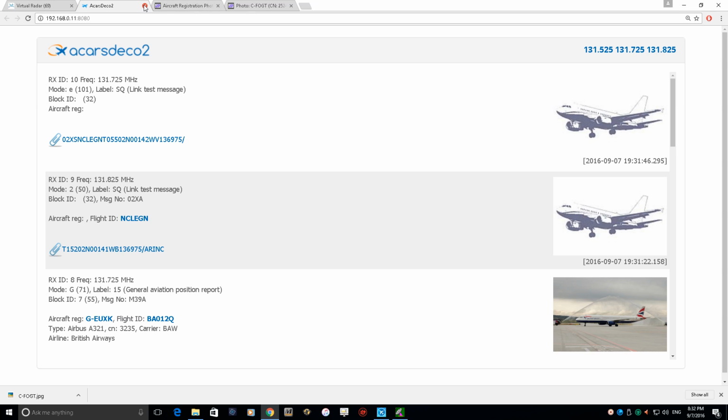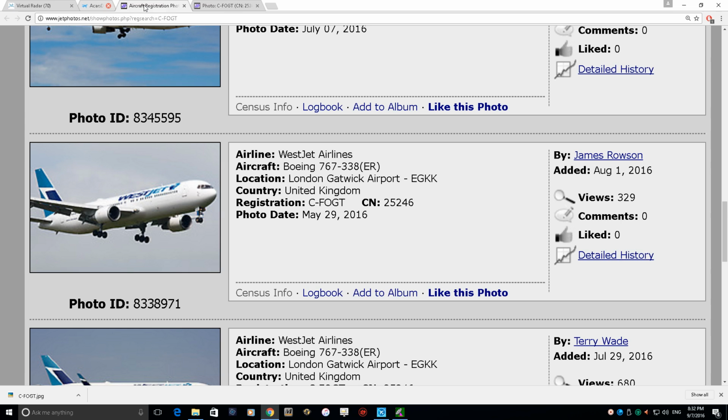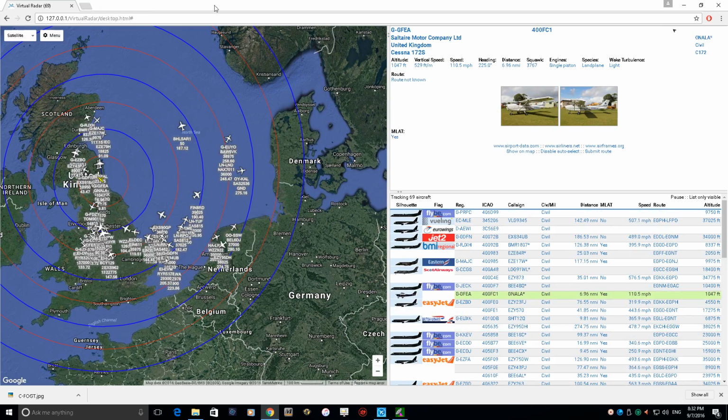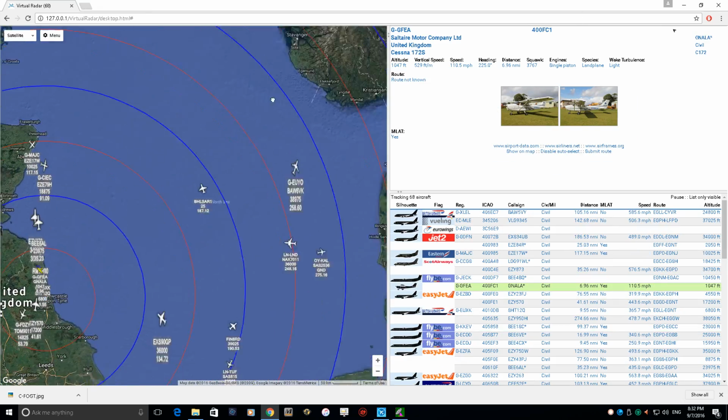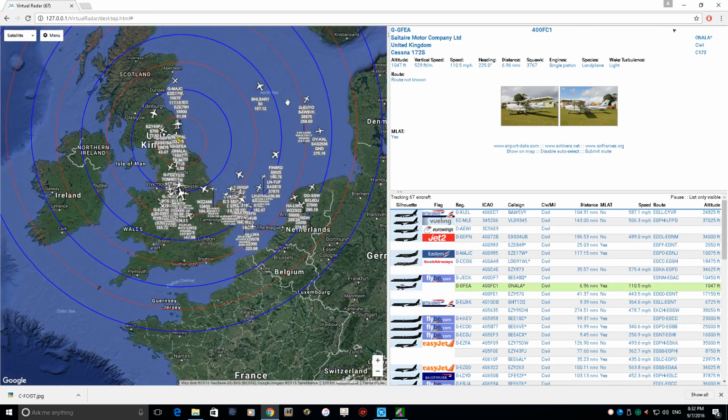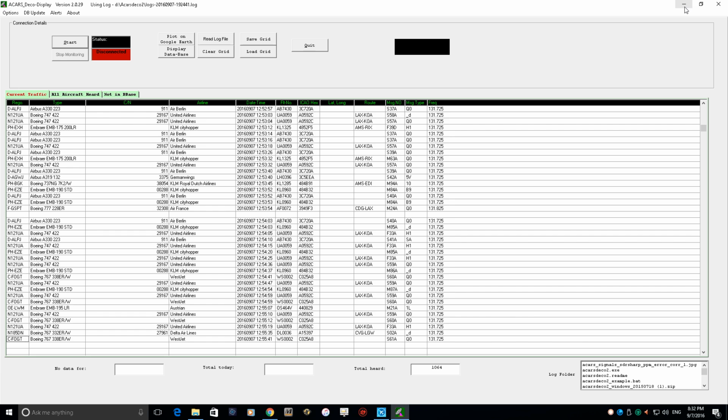Right, what else? I think that's basically it. Well, that's my virtual radar as well. I'm not doing ADSB at the moment, but it's just a quick look.